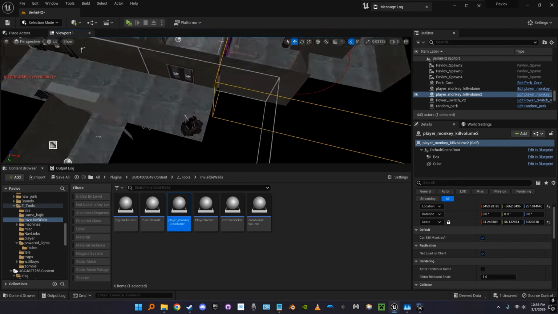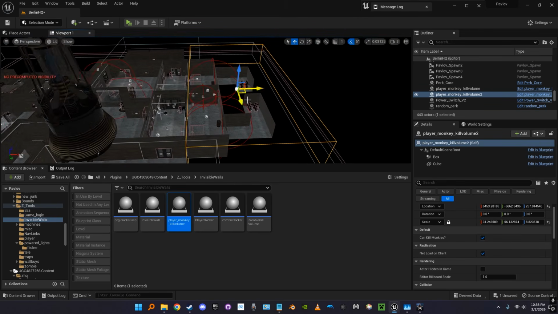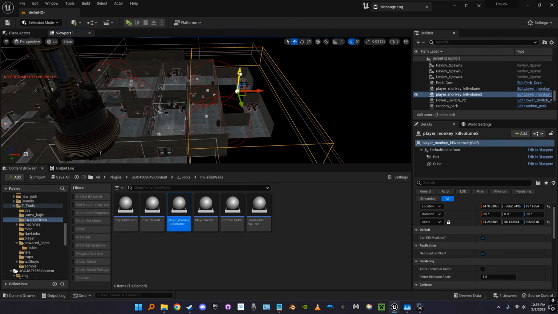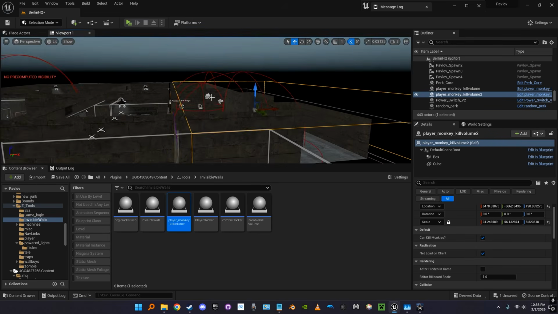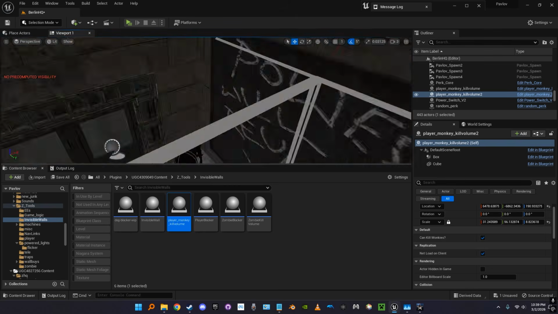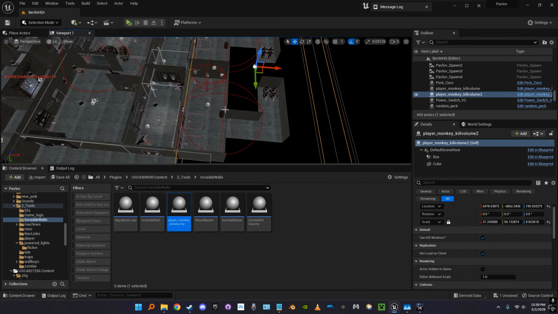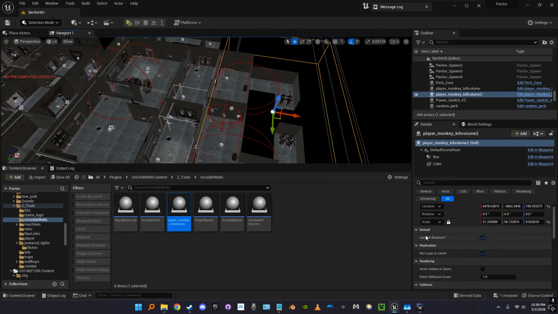And then we want to make sure it's outside of the actual playable area. There we go. So stuff like that. You want to outline the non-playable areas in the map. And can kill monkeys, pretty self-explanatory. If a monkey touches this barrier, it'll disappear as well.